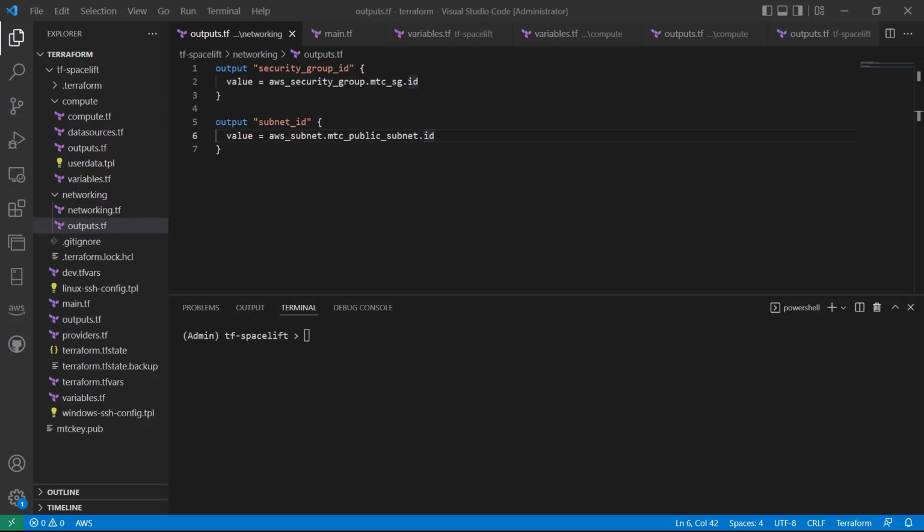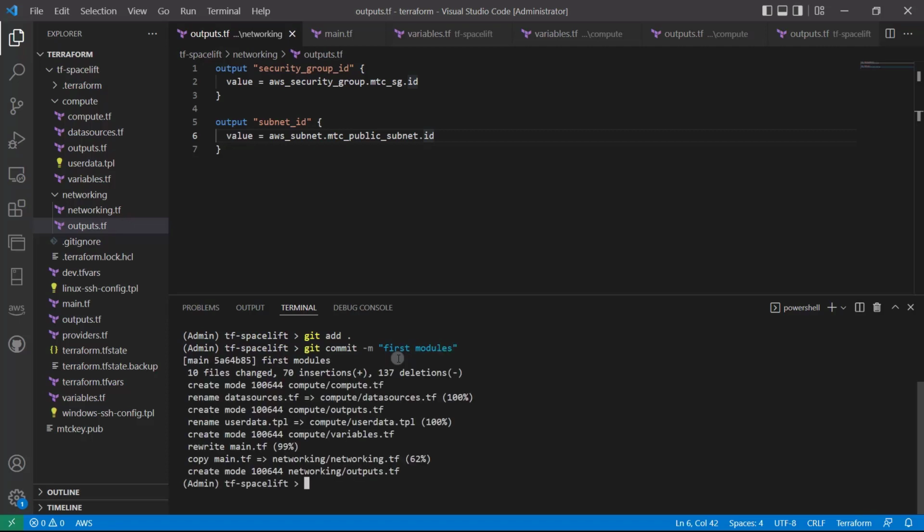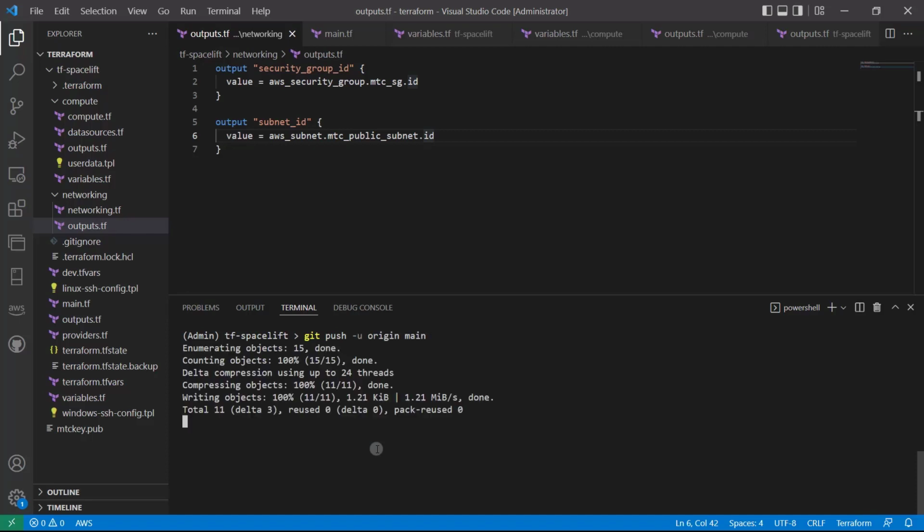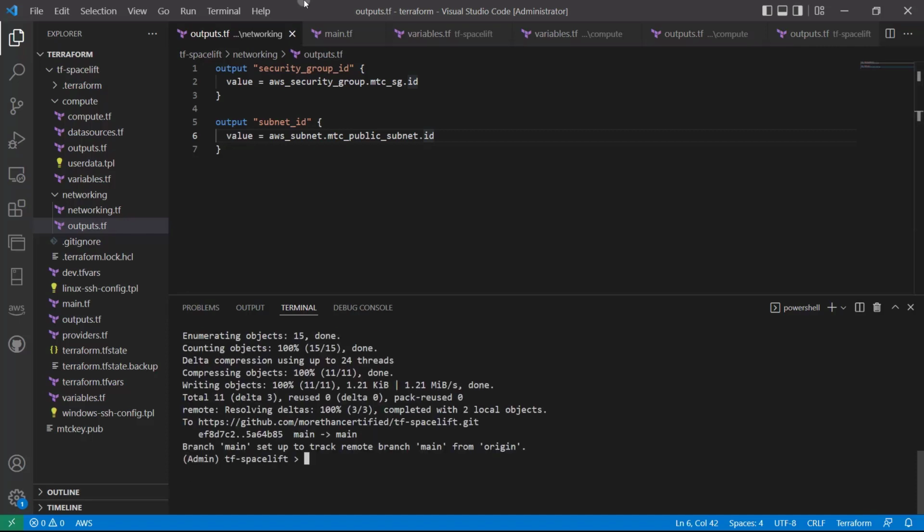So let's push this thing to GitHub and see if it hits any snags on our first deployment. So I'll go ahead and run git add, git commit -m "first modules". And then, as you can see, we've got a lot of stuff going on here, which is expected. And then what we'll do is run a git push -u origin main. All right, everything is pushed.